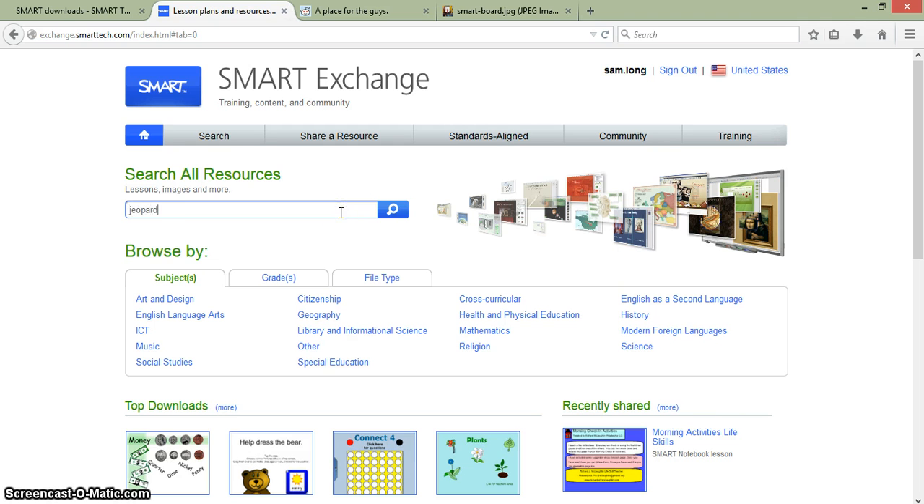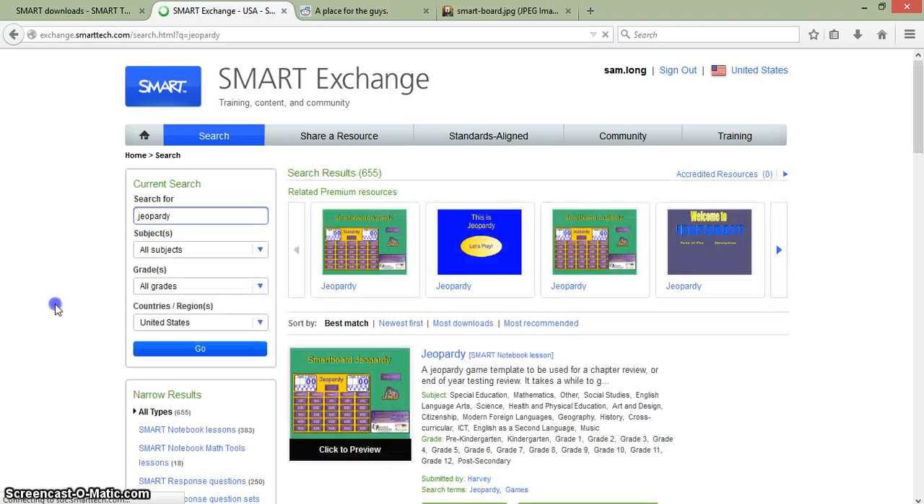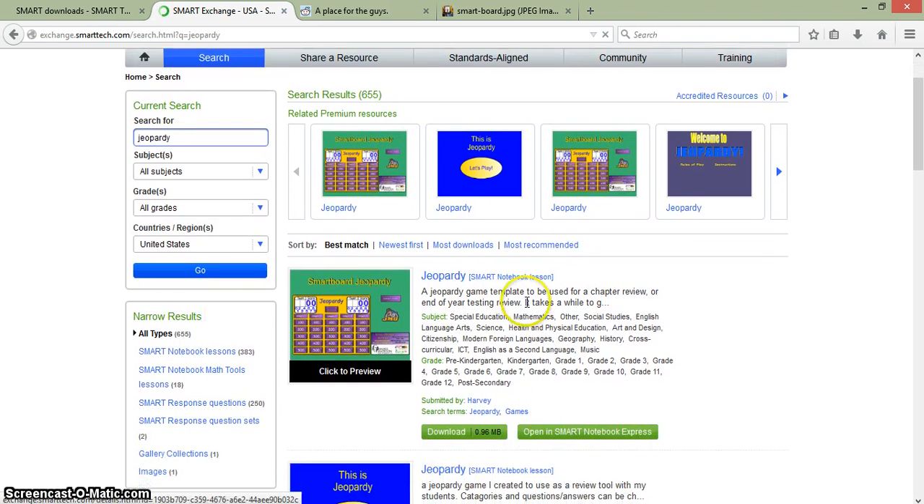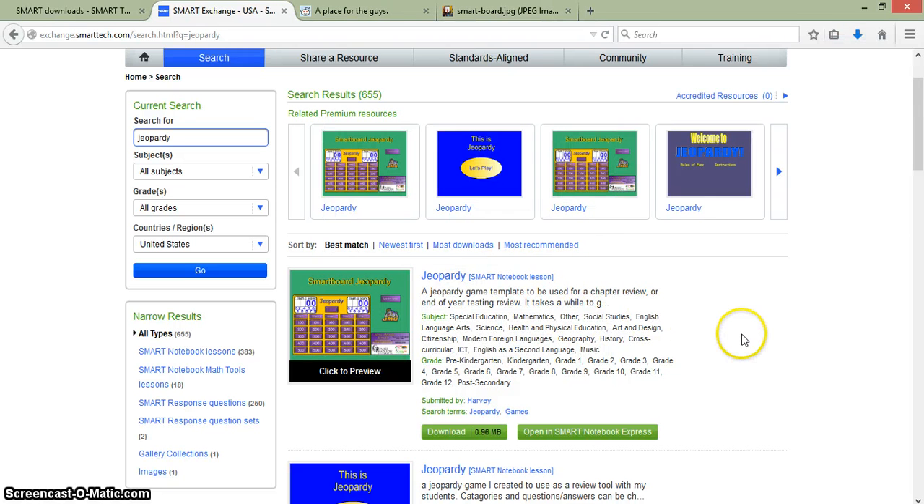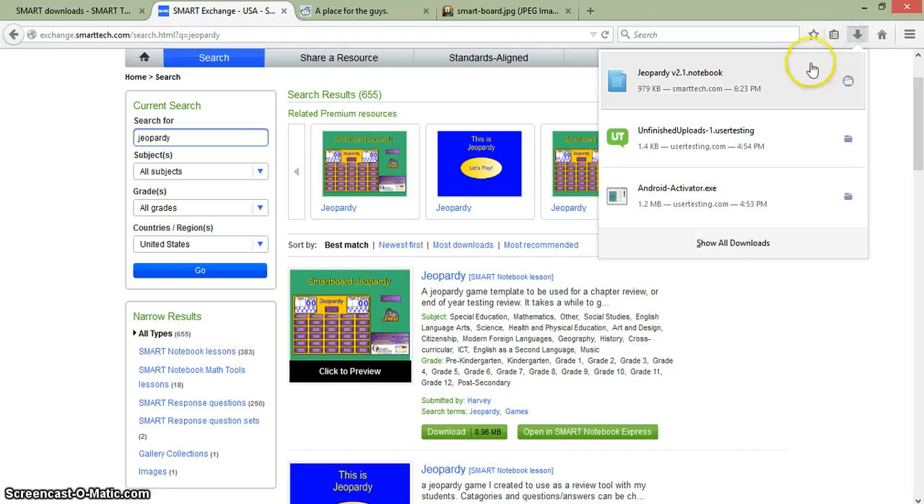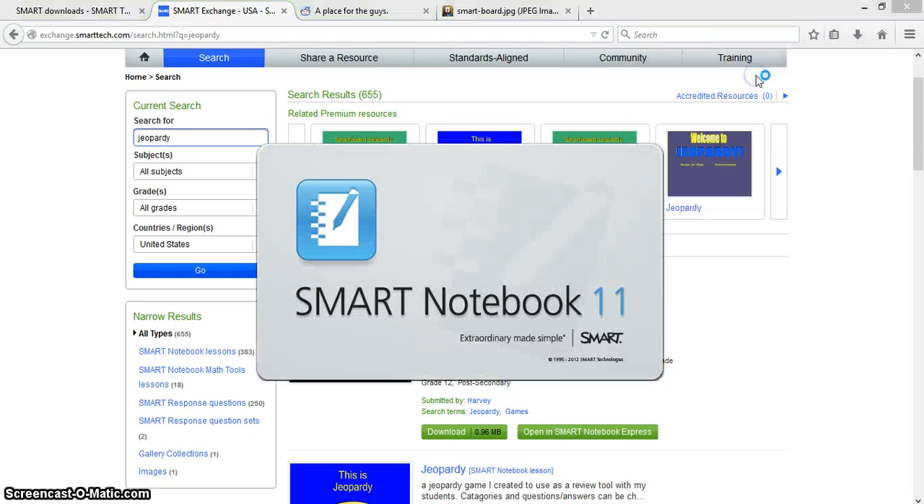Jeopardy is really popular because there's a teacher that made a pretty much ready-to-go Jeopardy game. All you have to do is insert the questions. It's called Smartboard Jeopardy. So let's download it. Save it. And open it.